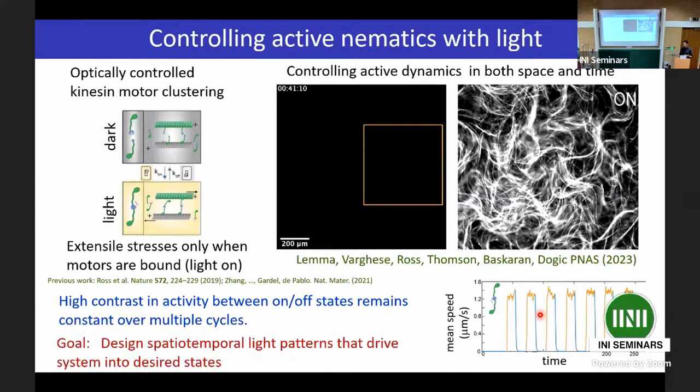There are two approaches to doing this. One is we take the model we just learned or something like it, and we combine it with optimal control theory to identify the optimal light signal in space and time. The other is you just throw the equations out and you use deep learning and reinforcement learning to tell you what's going on.